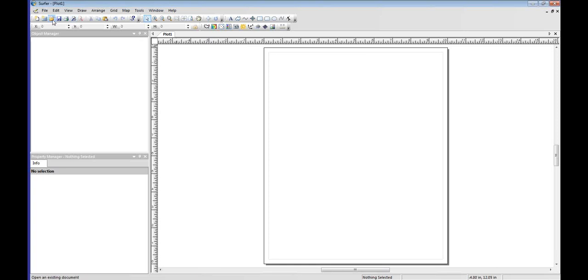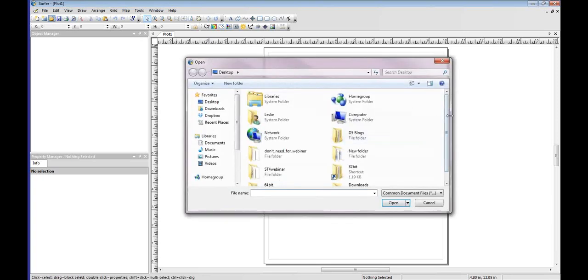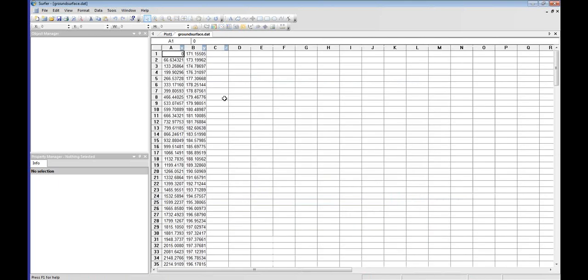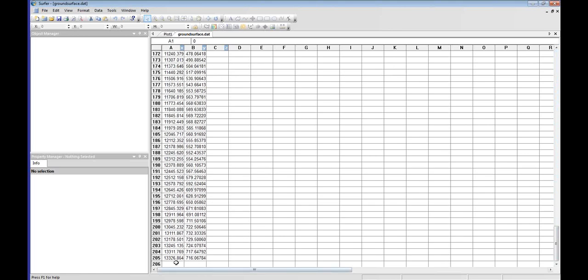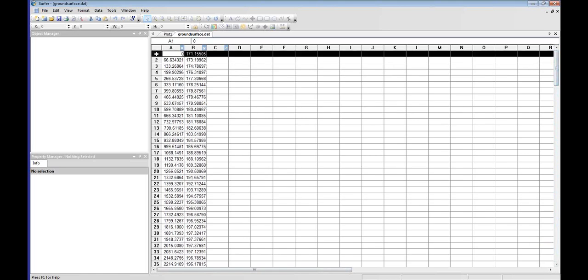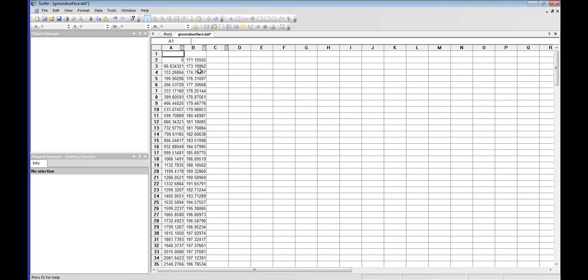Okay, so in Surfer, I'm going to open up my ground surface data. So this is XY points. And if you scroll down, you'll notice there are 205 points. So at the very top, I'm going to highlight row 1, right-click, and choose Insert. Now in this first row, in the first column, I'm going to type 205.